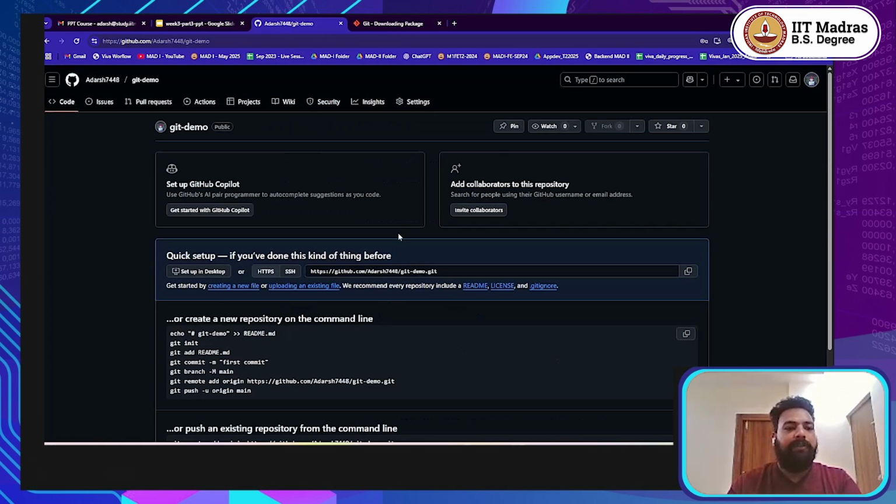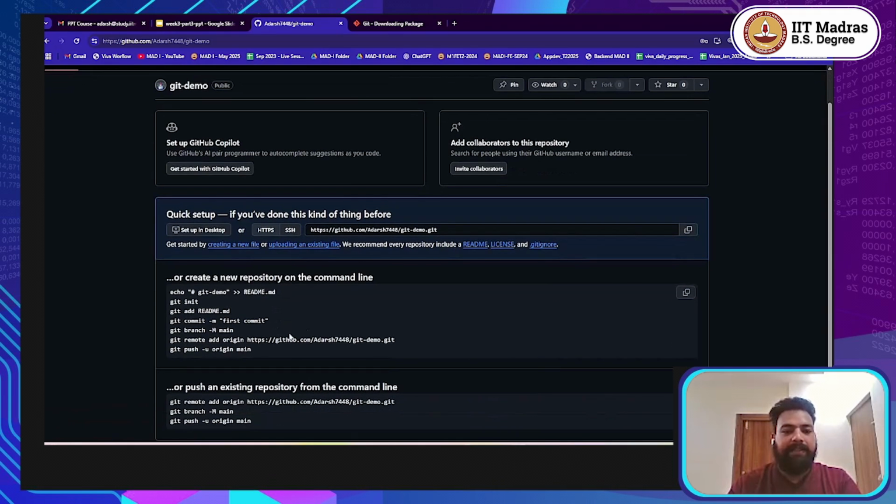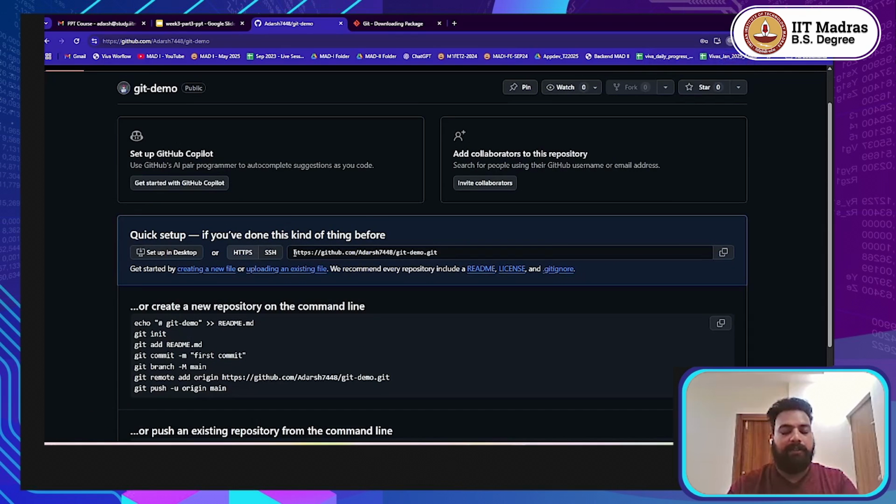All right. So when a new repository is created, it has nothing, right? The only file which could have been there, that is a README file, that also we did not create. So at this point, this repository does not have anything. What it has is this, right? So this is the URL of the repository. So I can just copy this because I want to set this as a remote.